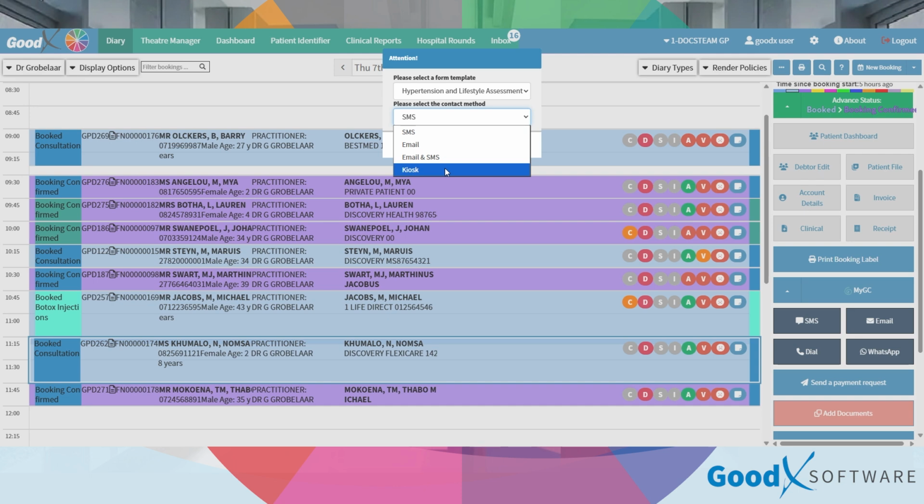This will send the form directly to the practice kiosk so the patient can complete the form electronically when they arrive at the practice. The kiosk option will only be available if a kiosk has already been configured for the practice. For more information regarding the kiosk, please refer to the kiosk welcome screen overview user manual linked in this video's description. So for this example, let's go with email and SMS.